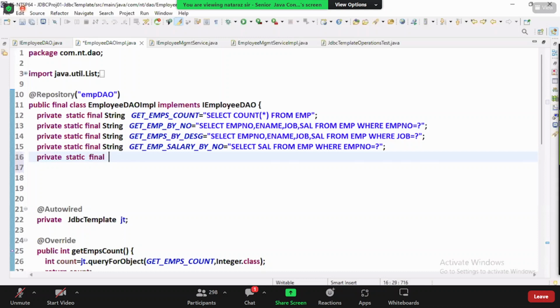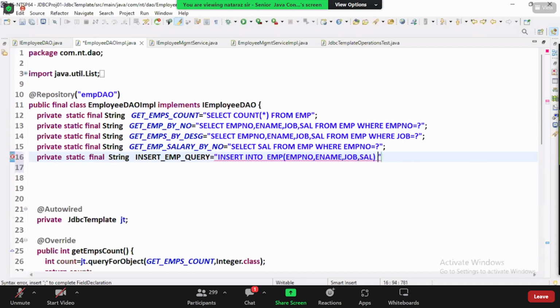Okay, private static final String INSERT_EMPLOYEE_QUERY is equal to insert into EMP. Which columns do you want to insert? I want to insert into employee number, employee name, job, sal, values. Job, sal, values. Tell me, here is my query.